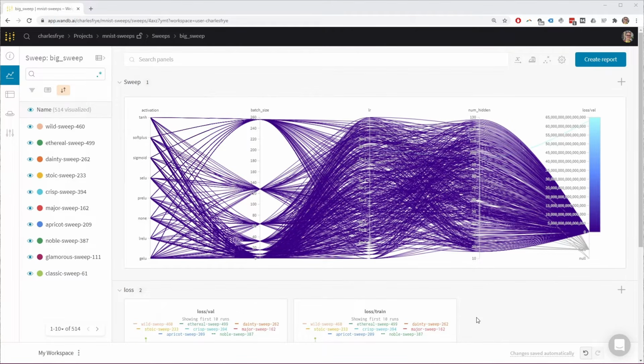I think of reports as being like Jupyter notebooks. That is, they allow me to combine the power of Markdown with an interactive kernel. In this case, the kernel is a W&B workspace instead of a Python interpreter.